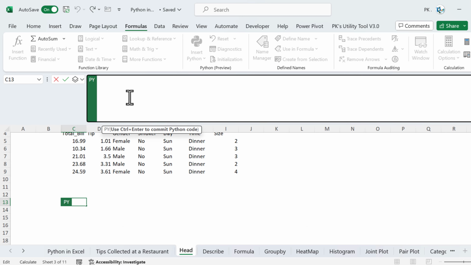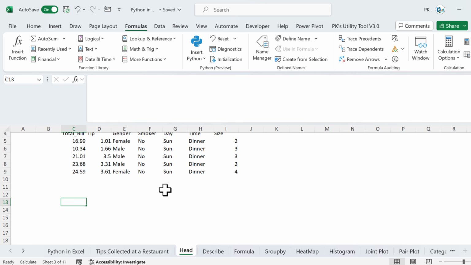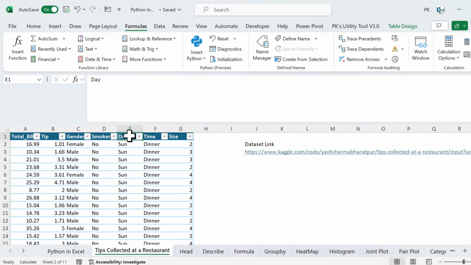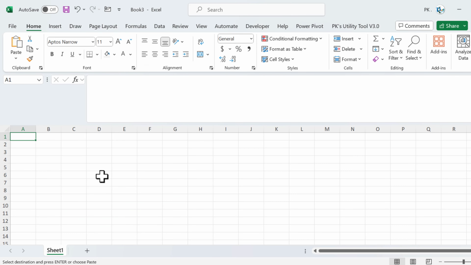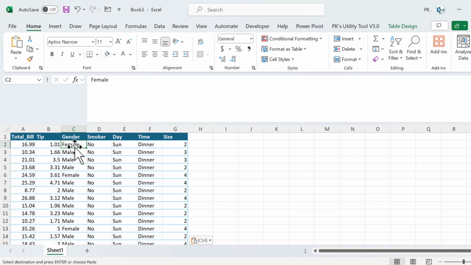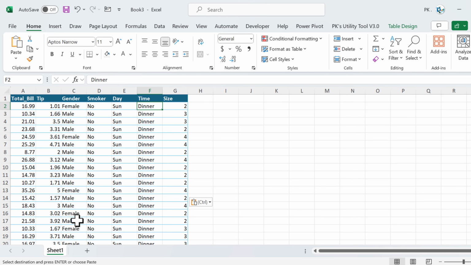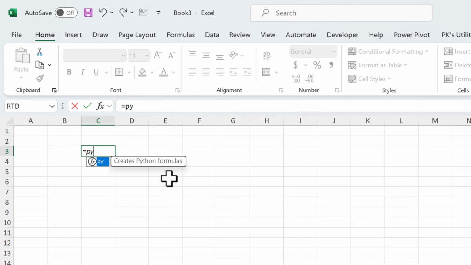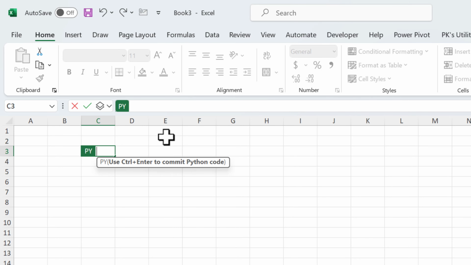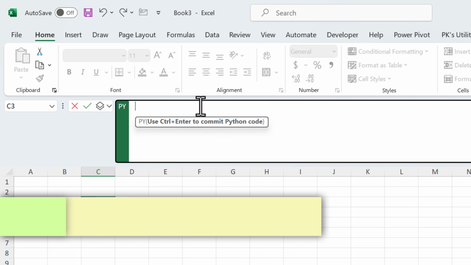So first of all, we will define our dataset. I will show you this step by step in a new Excel file. So let's go to this sheet and we can copy this table and press Ctrl N to open a new workbook. This is Book 3, and paste that here. Okay, so we have this table here and let's add a new sheet and we will start using Python here. So let's use equal to PY and then Tab. And now we can start typing our Python script.